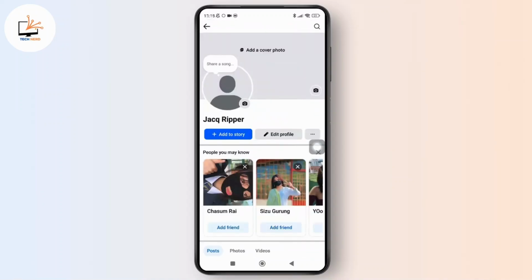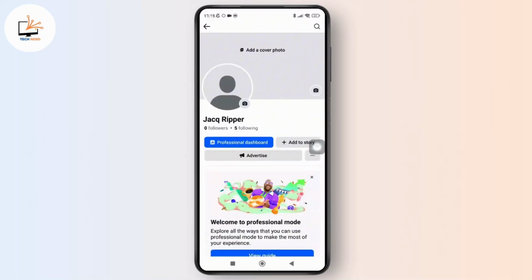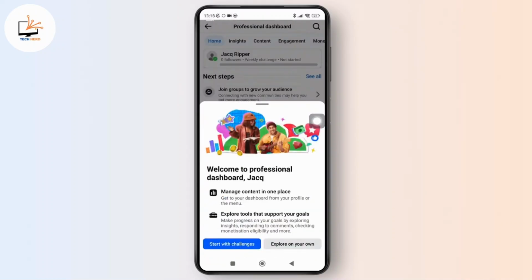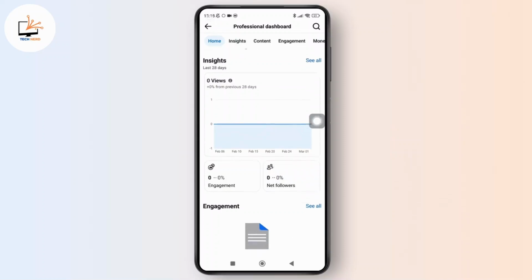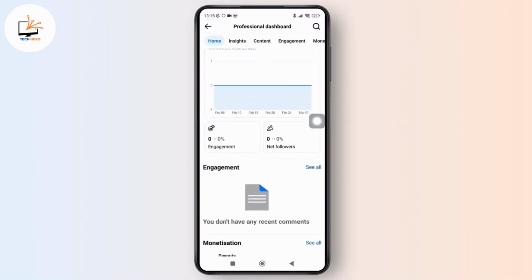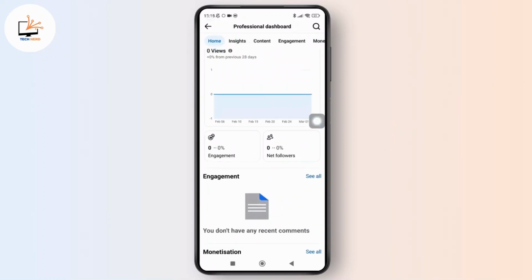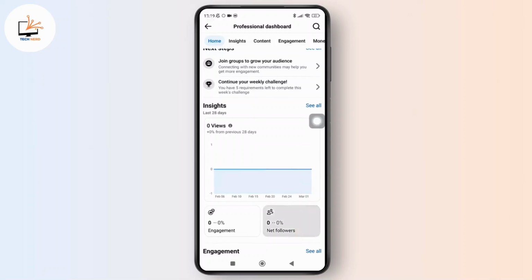And once the professional mode is activated, return to your profile, and now you will see a dashboard option. So simply tap on it, and inside the dashboard you can explore various features including account reach, performance insight, monetization options, and other tools to help manage your professional account.